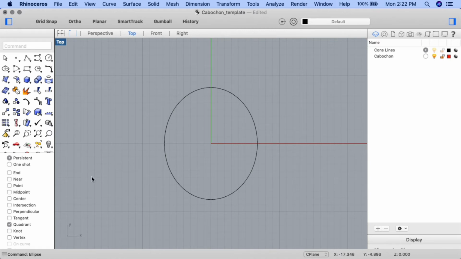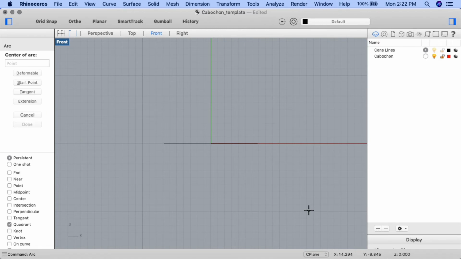Let's create an arc now that will form the profile curve for the stone. Go to front view and ensure that quadrant O snap is turned on. Input the arc command and choose the start point option. For the start of arc, snap to the right quad point of the ellipse you just created. For the end of arc, the cabochon gem I have is about 5mm in height, so I'll input the coordinates 0, 5 to reference that height.